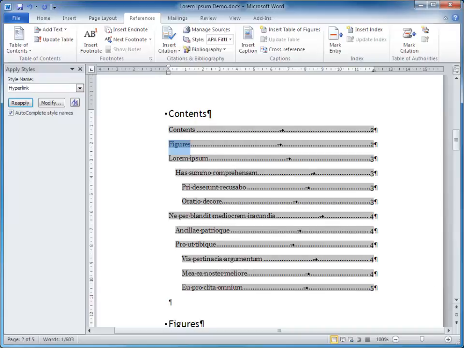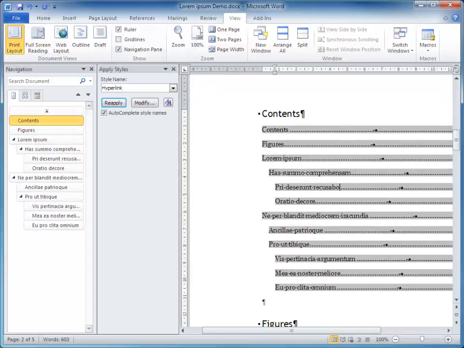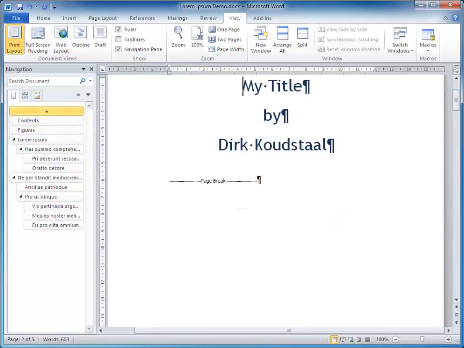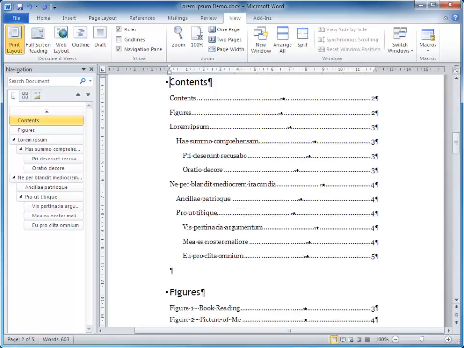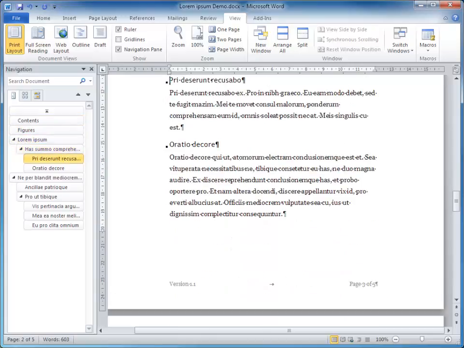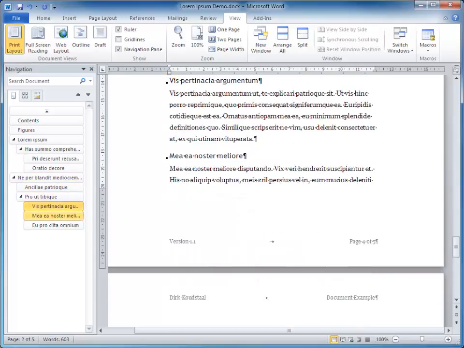Another thing you can do now is you can actually put a navigation pane into your document, and all you have to do is go to View and click on Navigation Pane, and that navigation pane, let's take the Apply Styles out, will give you all of the contents, all of the figures, and it can also go automatically to any of the places in your document.